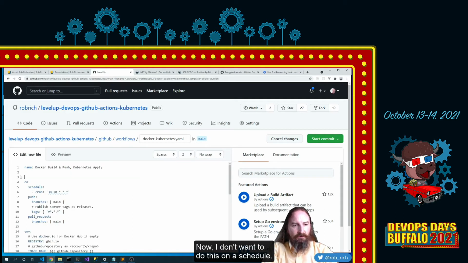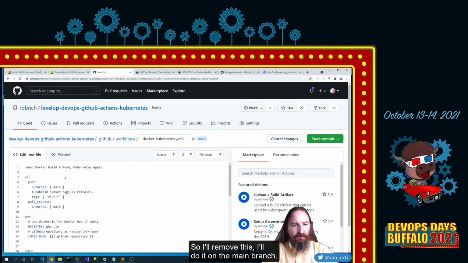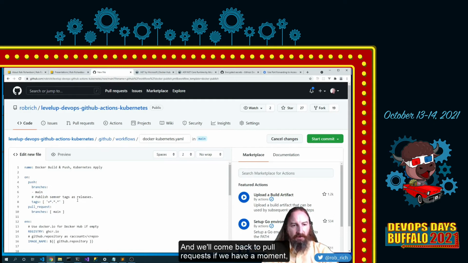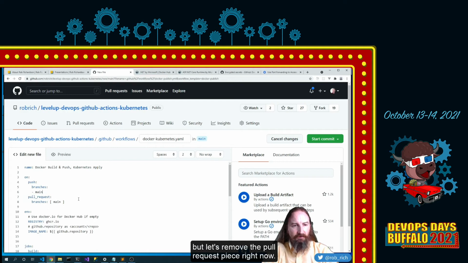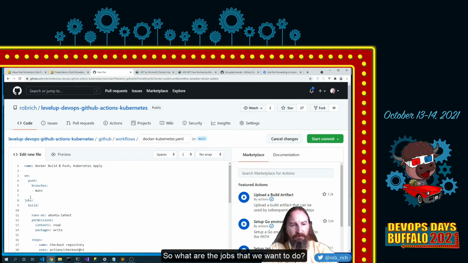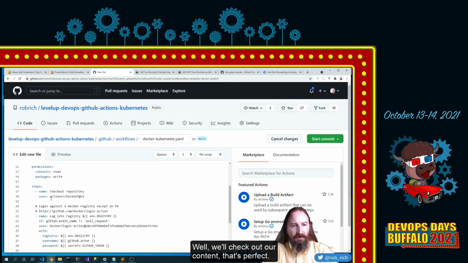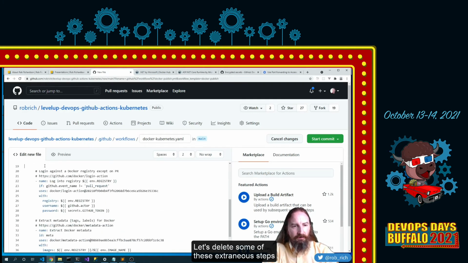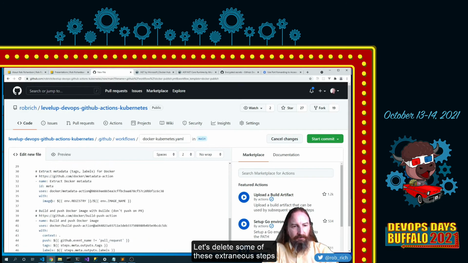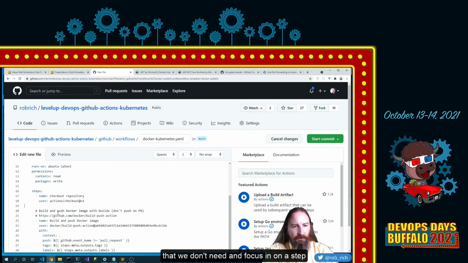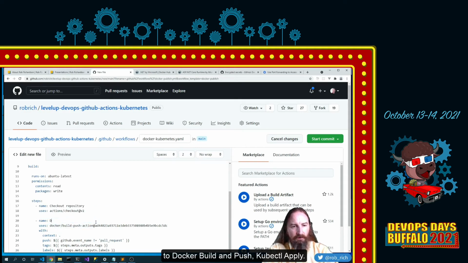Now I don't want to do this on a schedule, so I'll remove this. I'll do it on the main branch and we'll come back to pull requests if we have a moment. But let's remove the pull request piece right now. Okay, so what are the jobs that we want to do? Well, we'll check out our content. That's perfect. Let's delete some of these extraneous steps that we don't need and focus in on a step to Docker build and push, kubectl apply.